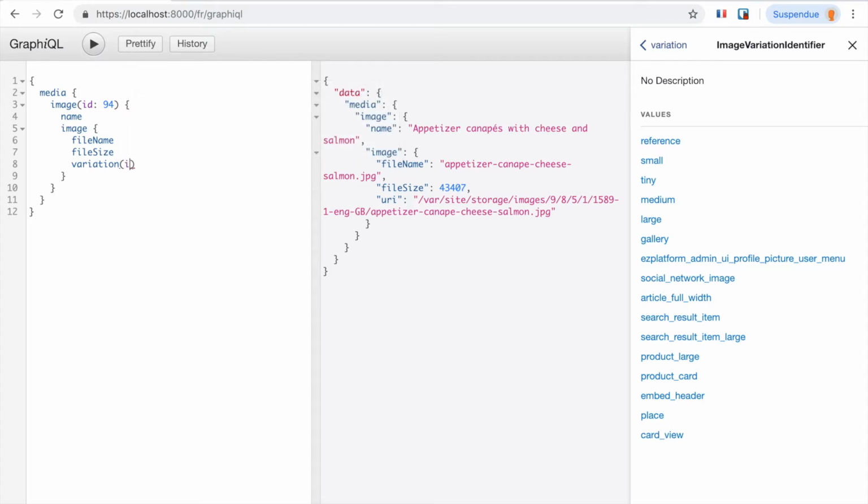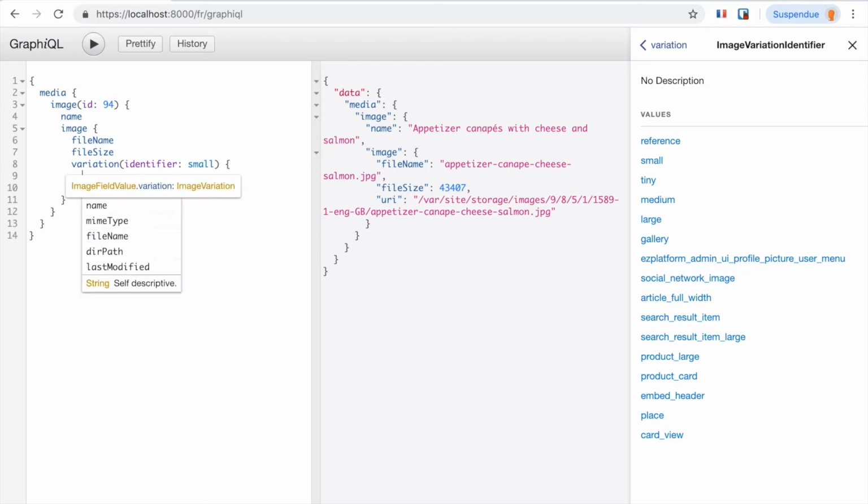So let's say that we want to get the variation identified with small. Variation is again an object. It allows you to get the URI, that is, well, the most interesting part of an image. So this should return the image as well as its file name, file size, and the URI to the small variation.